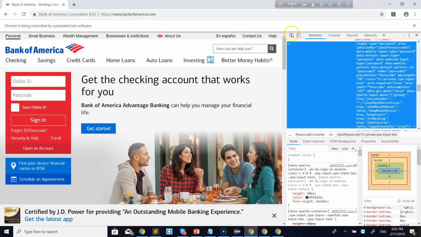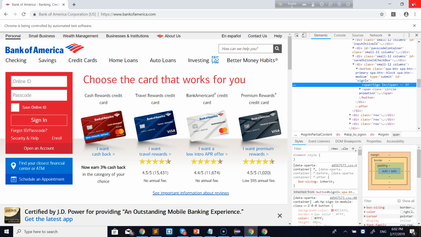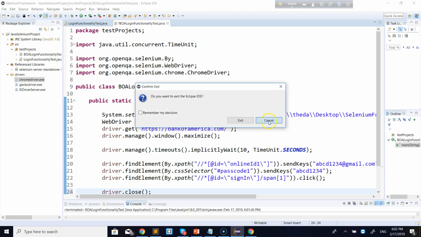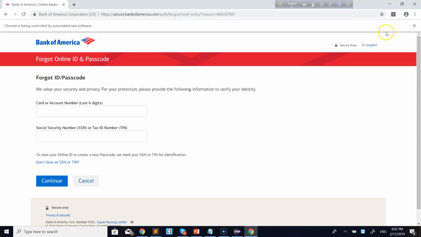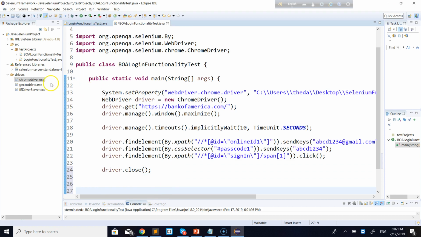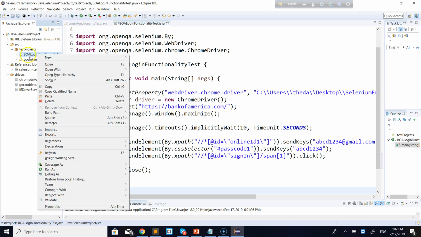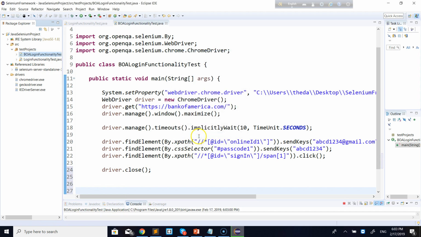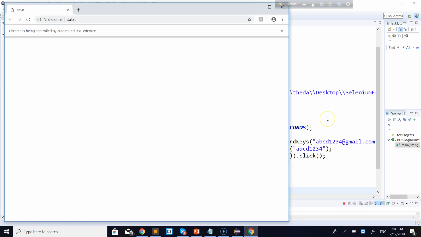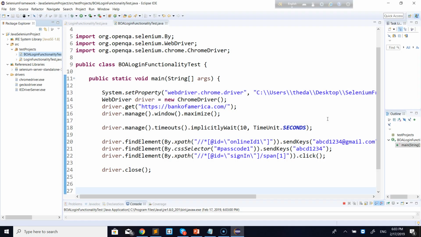You see these browsers are not being closed because we are not telling the driver, we are not writing the code to close the browser. But now we say close the browser, and we can run the project test from the class level. So just right button click, run as Java application, and now we will see this browser will be automatically closed because we write the code to shut down the browser.